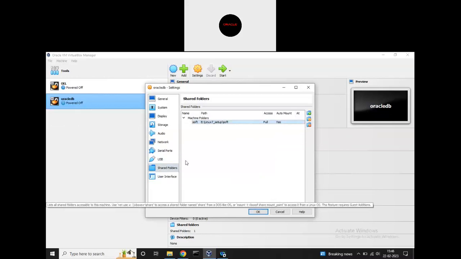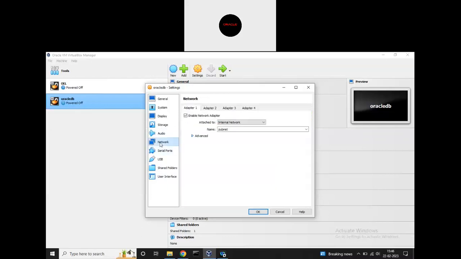This is just the normal thing: we need to create a shared folder to copy the software from this location to the Linux machine. This is the shareable folder shared by our host machine with our virtual Linux machine. And here we need to set up adapter one. In adapter one, we select the internal network and give the pubnet, which means public network, and the second is NAT, only for internet connection.